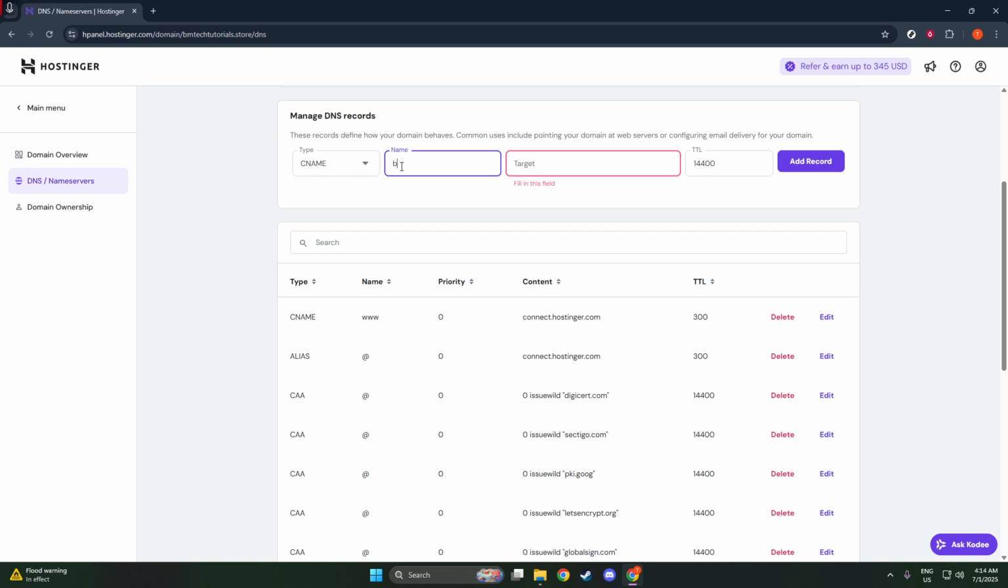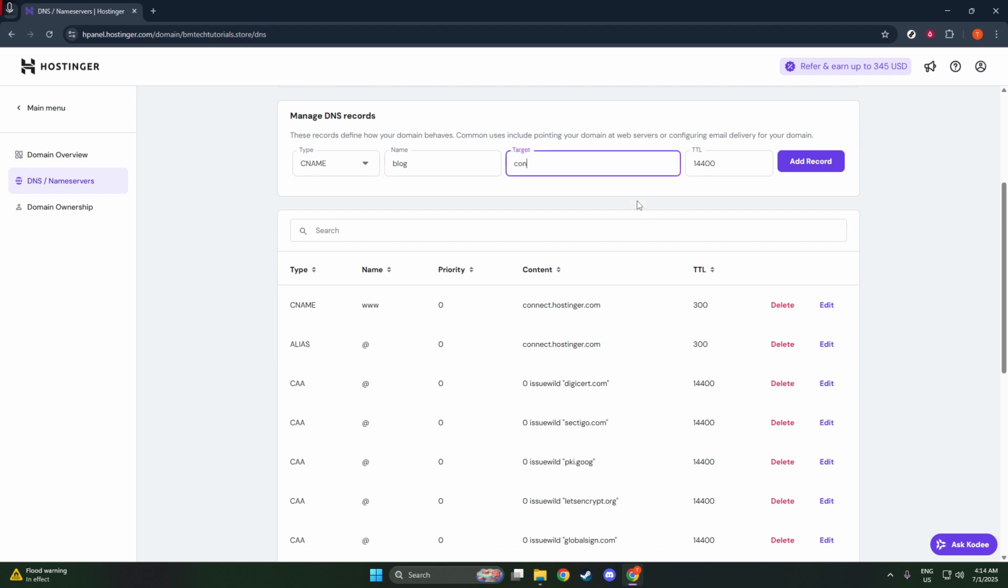The next section is critical, the target. This is where you specify the full domain to which you want your subdomain pointing. Examples might include destinations like connect.hostinger.com. Remember, this is where you guide web traffic for your chosen subdomain.